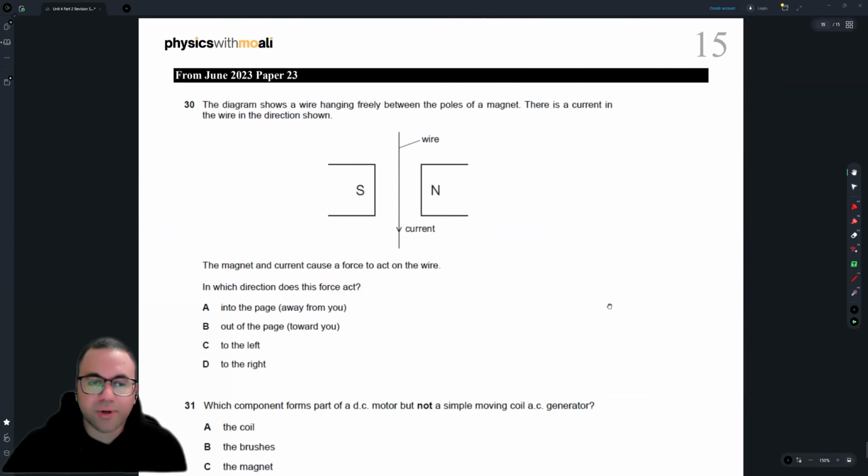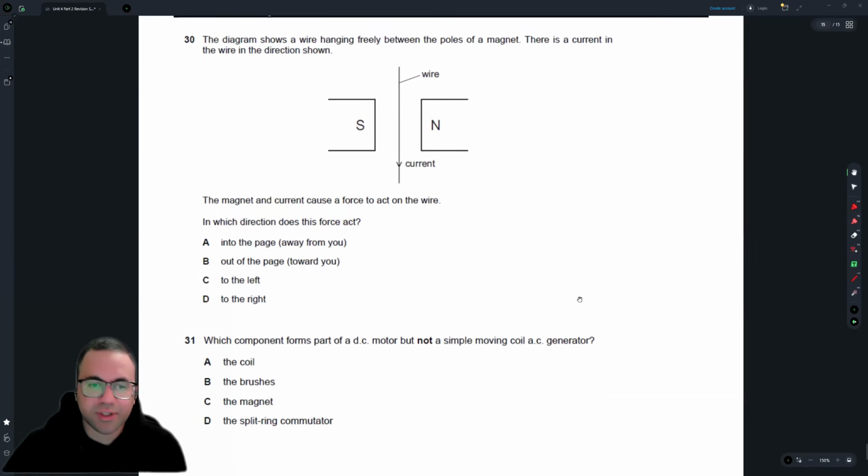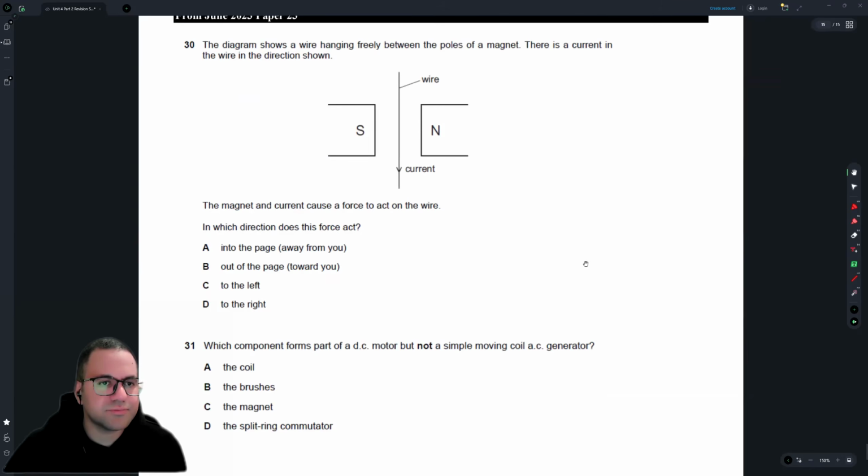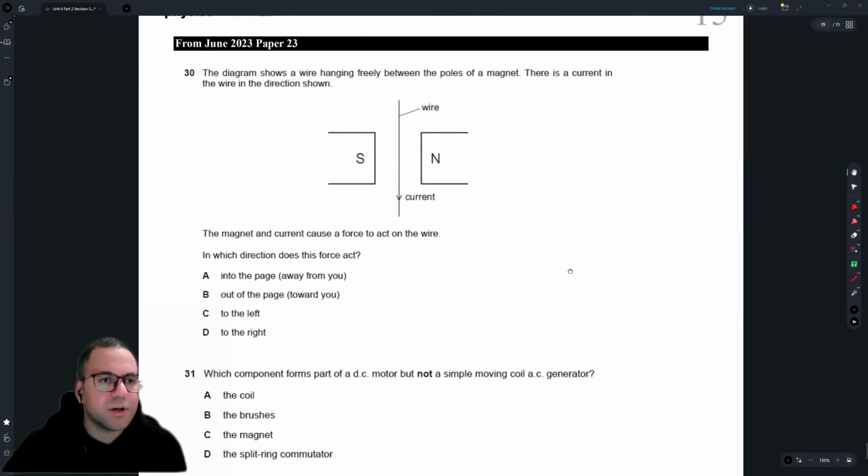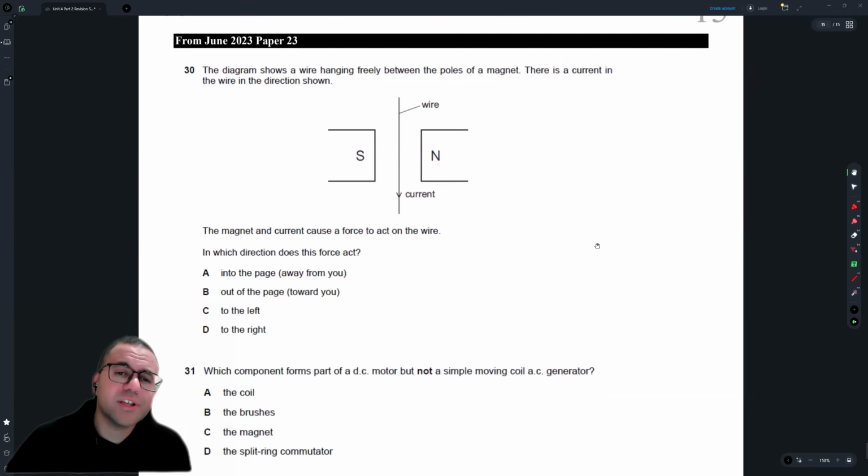Next. Final questions. My final set. I think that's the end of it. Yeah. Last two. The diagram shows a wire hanging freely between the poles of a magnet. There's a current shown. The magnet and the current cause a force to act on the wire. What is the direction of this force?